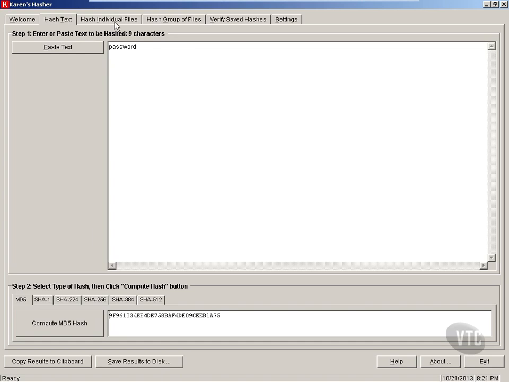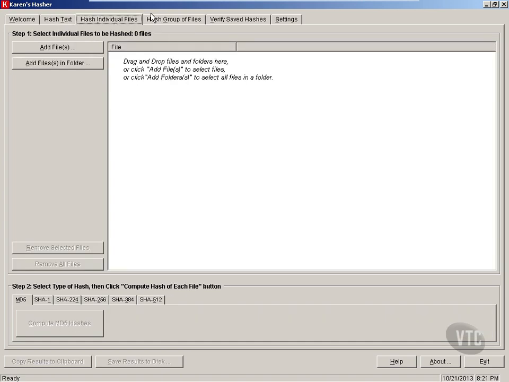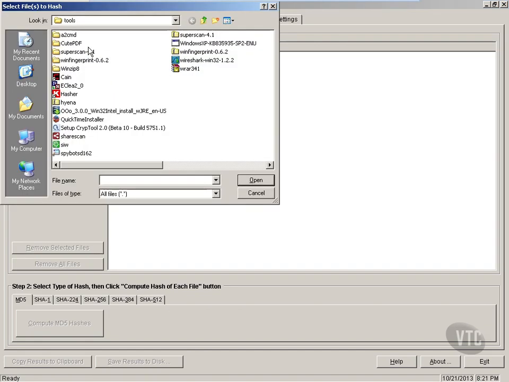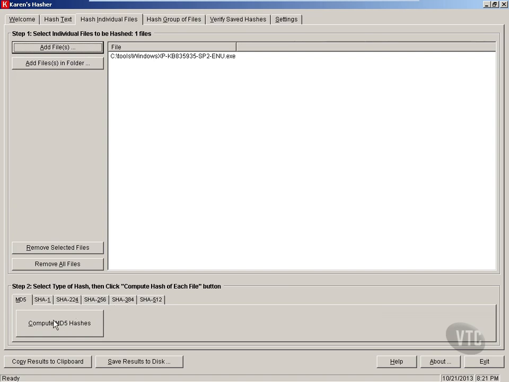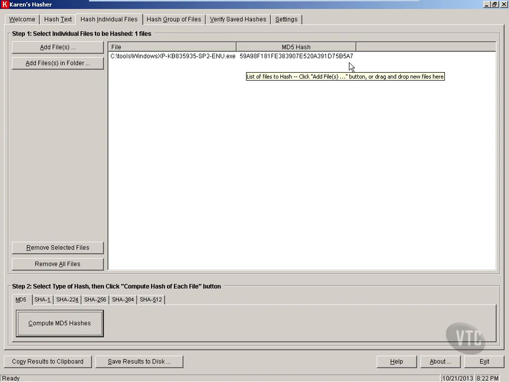You can see up here that Karen's Hasher can hash individual files or groups of files. If I add a file here, I'm just going to grab something from my Tools folder, maybe Windows XP Service Pack 2. I'm going to open that, and then compute a hash on it. It's going to take a second or two. If you look at the bottom, you can see its progress. But it produces an MD5 hash for me, the 32-character, 128-bit number for that executable. If any bit in that executable were to change, this hash would be different. So you can ensure integrity by hashing.